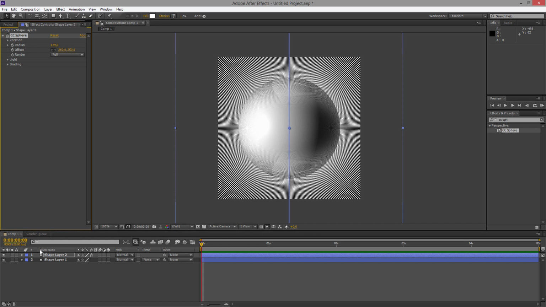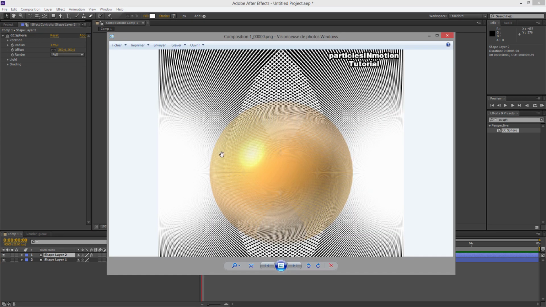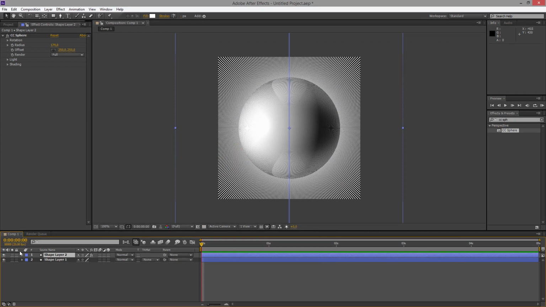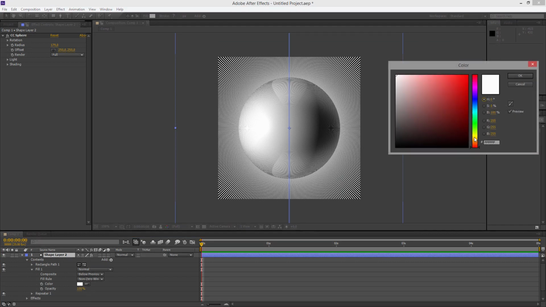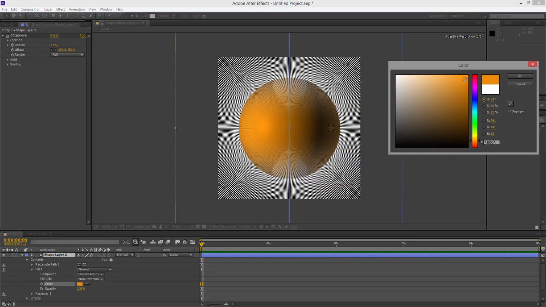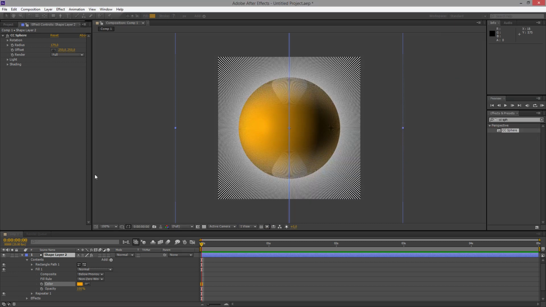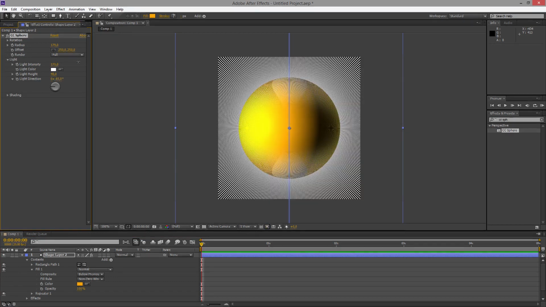You can play also. So now for the sphere, if you want to do what I did here, I make it yellow. So here we can go back and choose yellow or orange, like that, you see. I will go with that. And make some adjustment to the light. For example, you can increase the light, make it stronger, so we will adjust it.